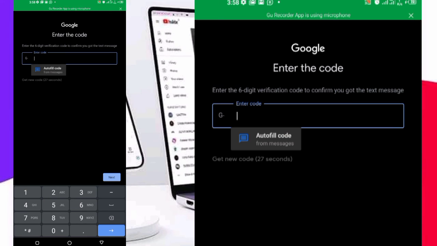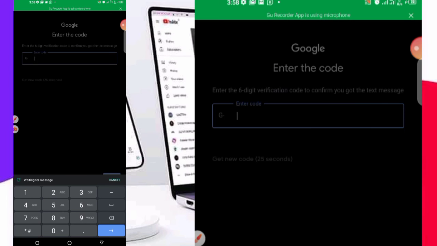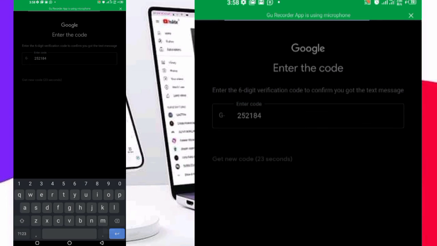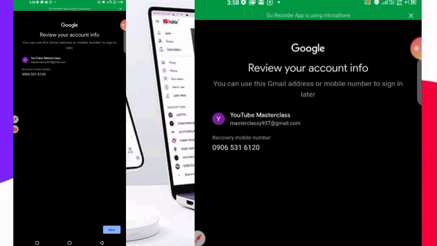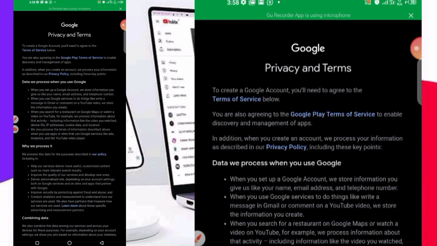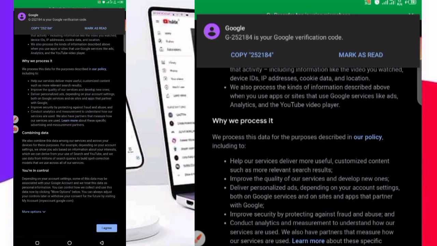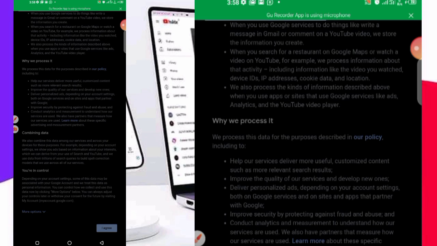Okay, they'll send a code to your phone. Once they send it, you put it in for them immediately. They have sent it to me, so I've input it. Then you click next. Once you are done with this place, you click next. Scroll up, then you click I agree. That means you are agreeing to the terms and policy. Once you are done with this, that is it.